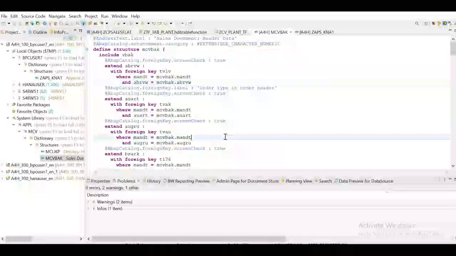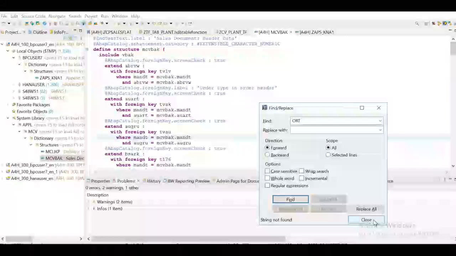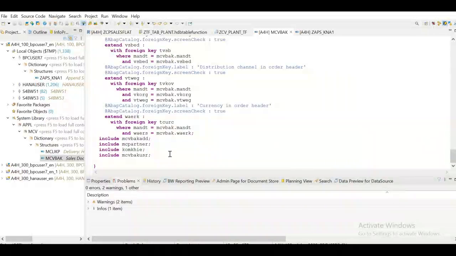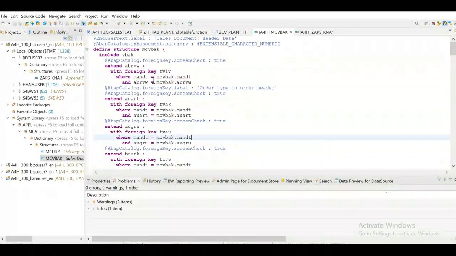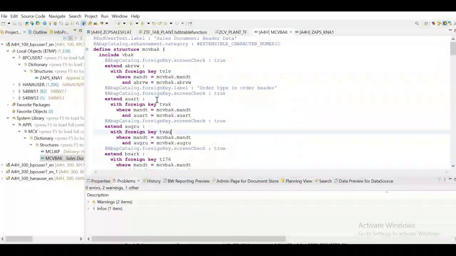And you can also, if you want, hit Control F and find ORT. Find it. Where is it? Your includes are here, right? It'll be there. There is one more way to find it. You can just see that it's extended, right? That's the most important thing.